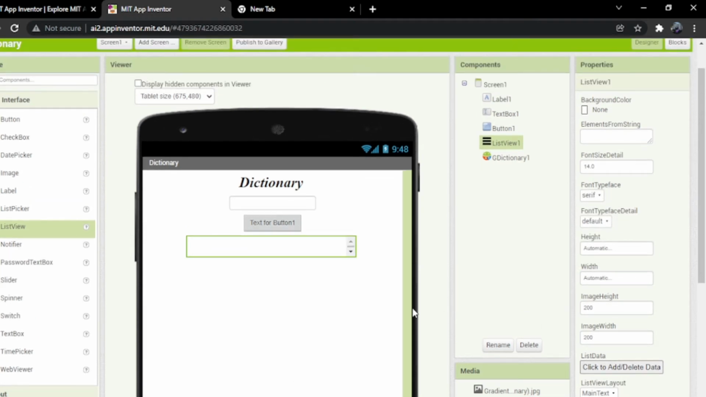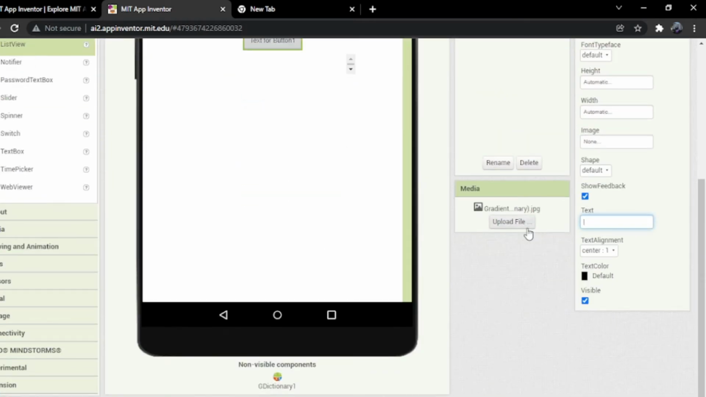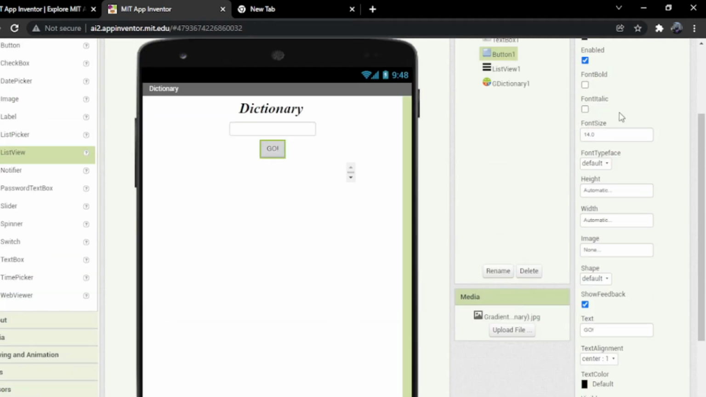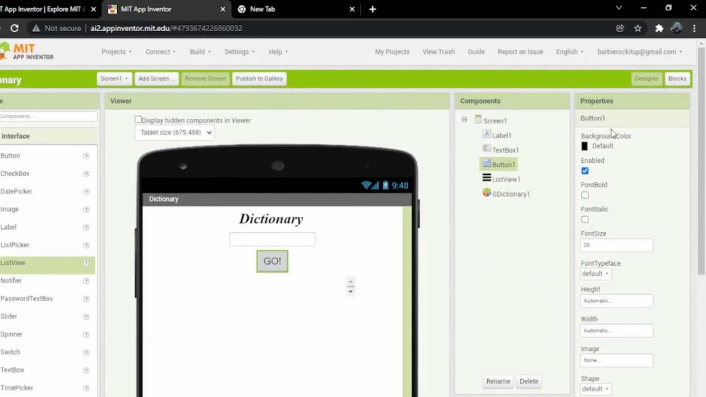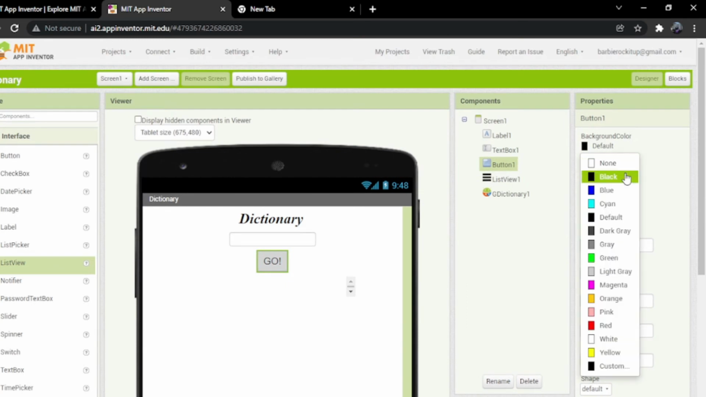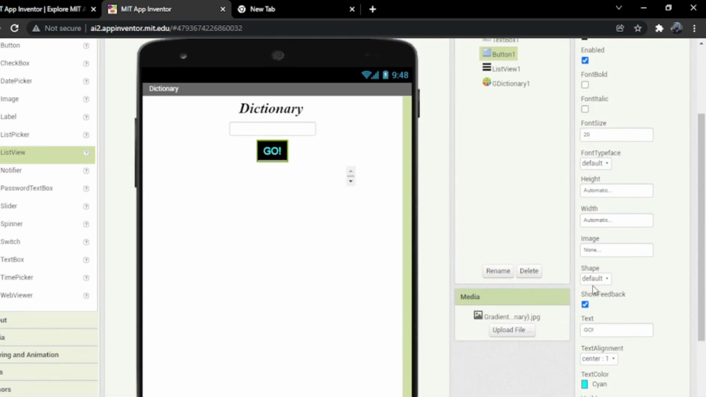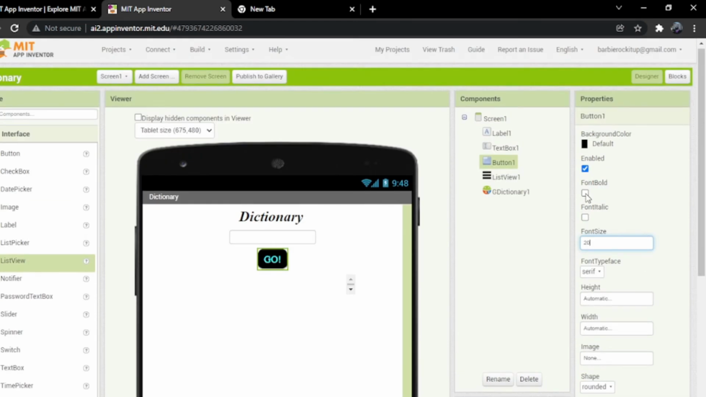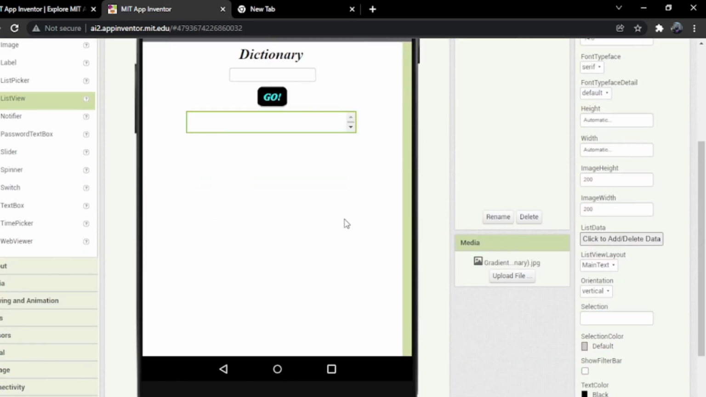So now we're going to texture the button. For the button, I'm going to type GO in full caps. And for this, I am going to change the font size to 20, the background color into black, the text color to cyan, the shape to rounded, and of course I have to change the font into italic and bold. There we go. Now as you can see, we have done.